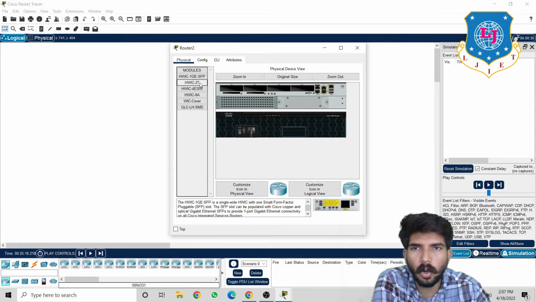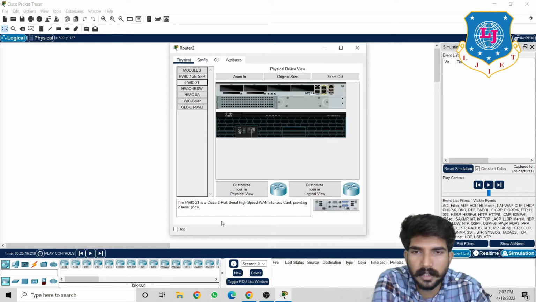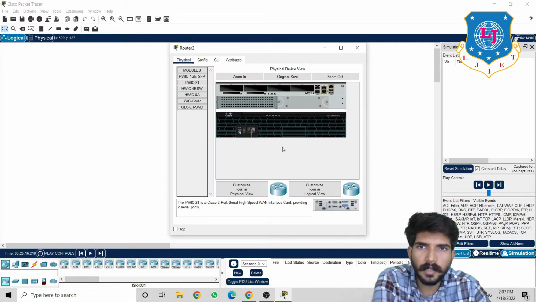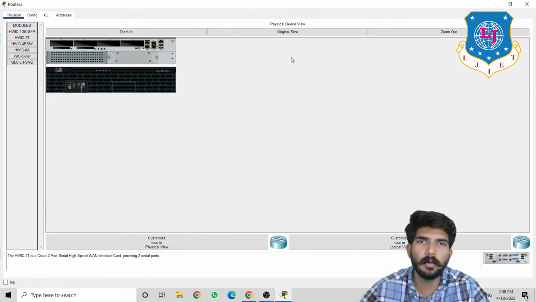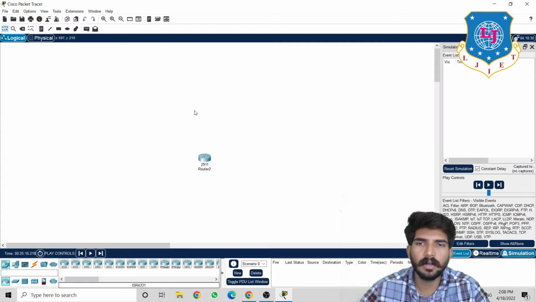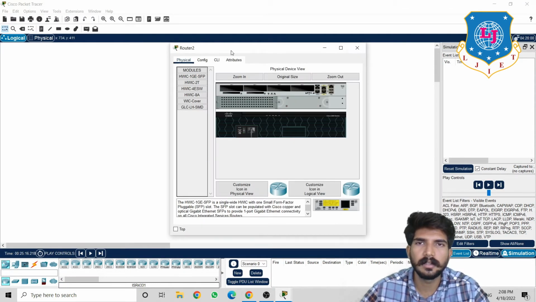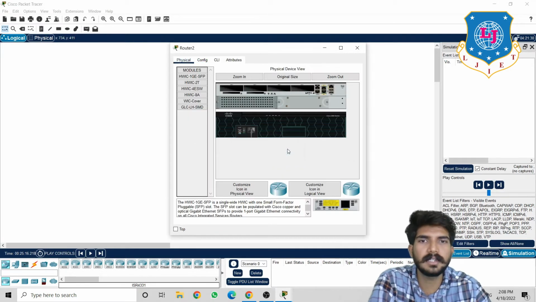I can go through all the things one by one. You see over here, it is giving me the information about the WIC cover, 1G SFP. This is talking about the port, and there is the SWIC, a two-port serial high-speed WAN interface card, providing two serial ports. And this is the configure tab. It says the device is still booting, please wait until it is finished. When I put a router over here, you can see it is still booting. That's why I cannot access the configuration.